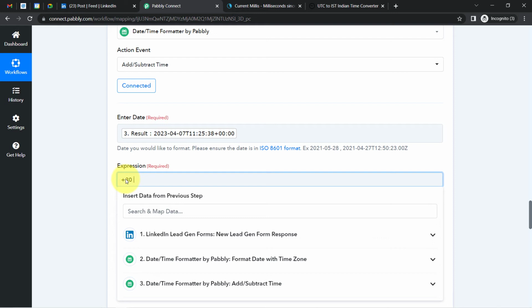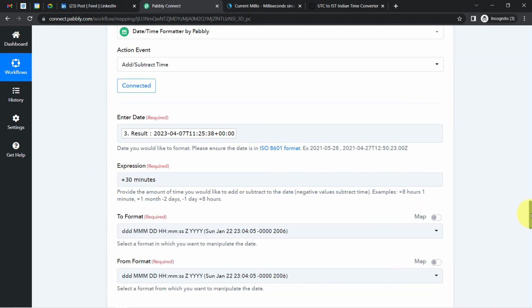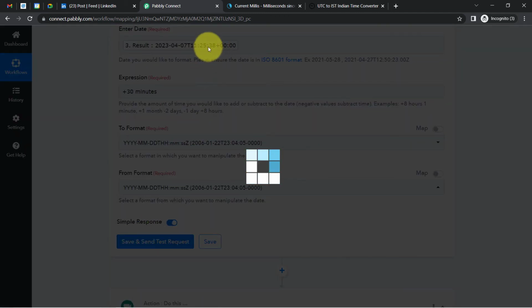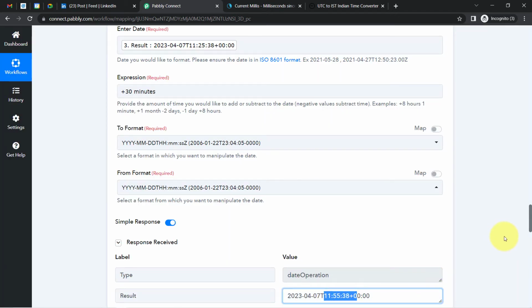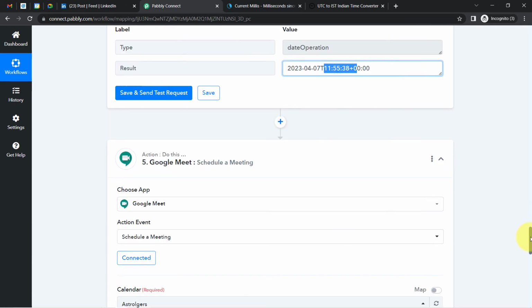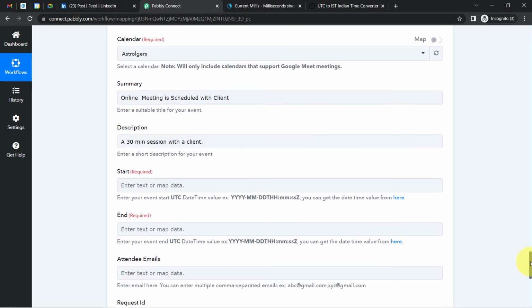This time I am going to write 30 minutes. Okay, so I have provided the expression as well, and again I'll choose the same to and from format, that is T and Z. Alright, so I have selected the same, clicking on this button save and send test request, and in this 11:25 you will see it will automatically add 30 minutes, and we have this 11:55 timing. Okay, so now finally I have the start timing and the end timing also. Now I'm going to map these two here.